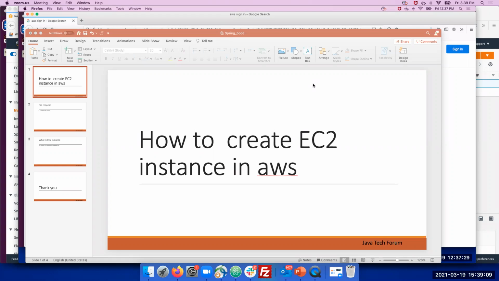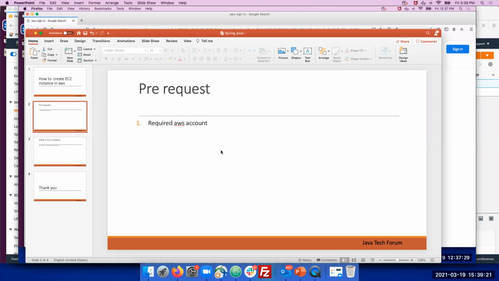Today we are going to see how to create an EC2 instance in AWS. To create the EC2 instance, we need an AWS account. If you don't have it, I'll give the link in the description. You can go through that video and create that AWS account. Now we will see how to create the AWS account.